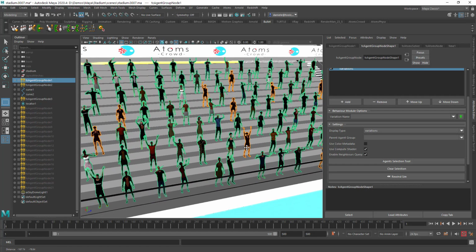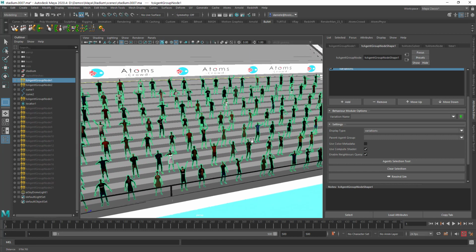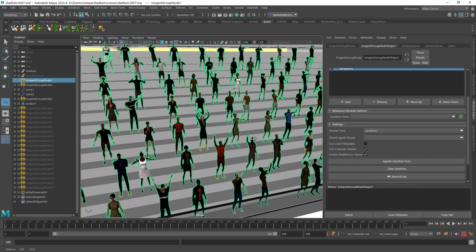Okay, now we can see them. Okay, great. So let me clear the selection, and if I go here and we render, we should see now the Reallusion women. Just give it a second while it renders.